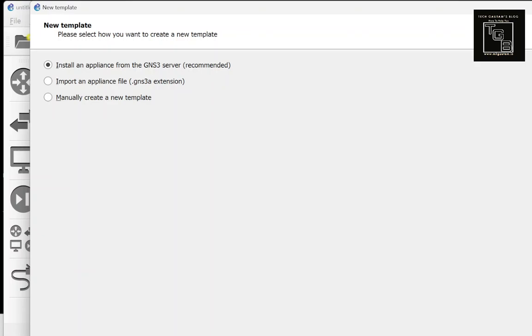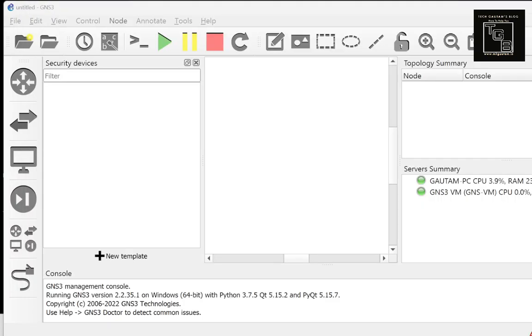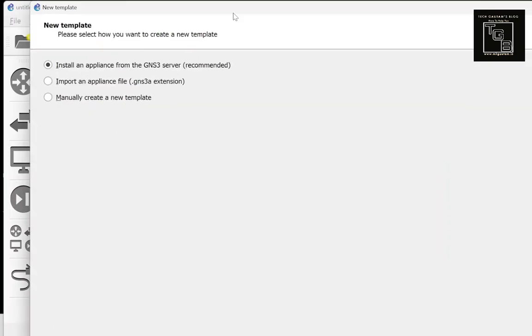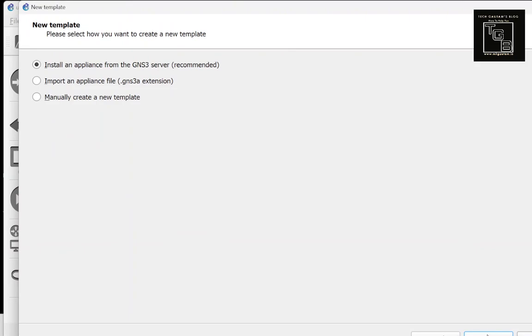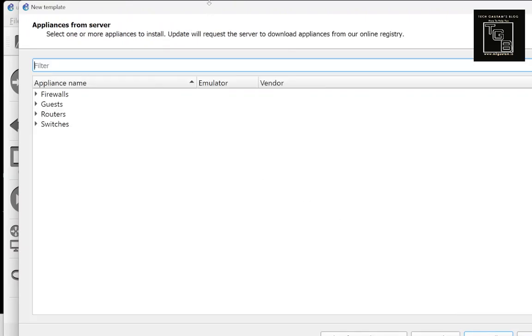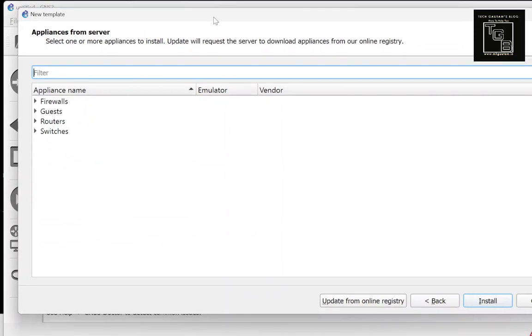Still running in the background. You can see the GNS3 VM is running here successfully, and this is my local machine name, and both are running. So now, if you need to import any firewall image, just go to the security devices, click on new template. It will ask you to install an appliance from the GNS3. Just click next. Then it will redirect you to the page where you can select all the images here.